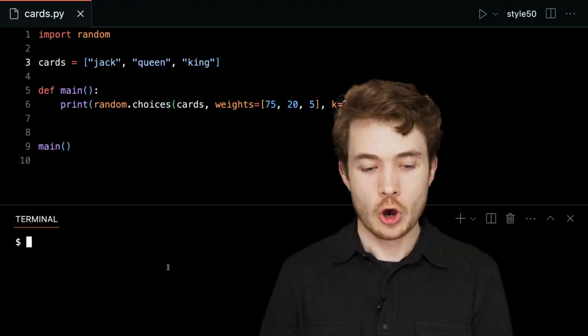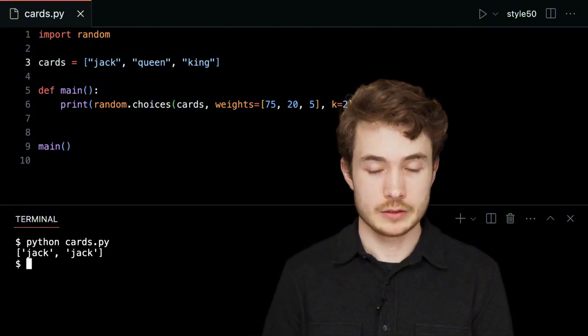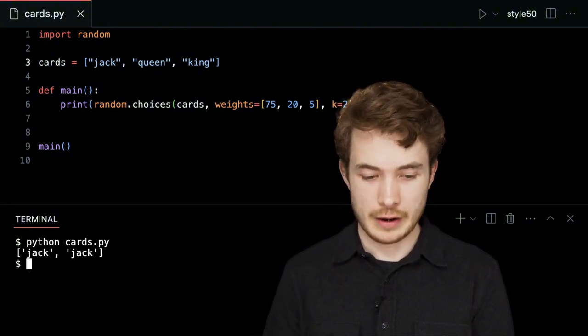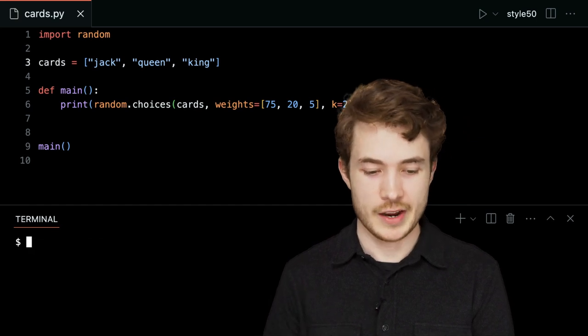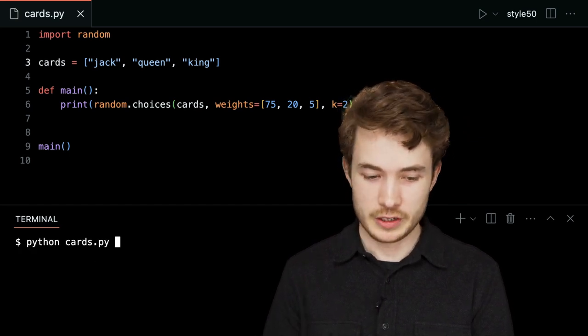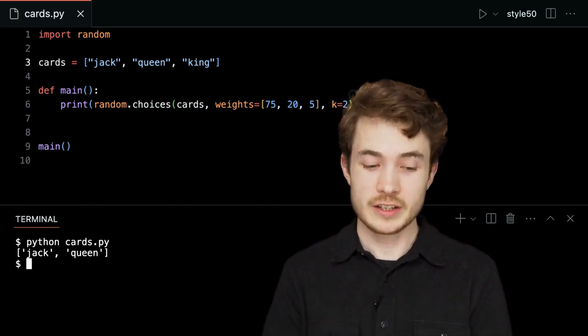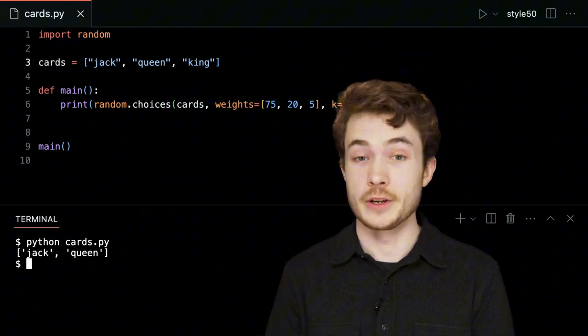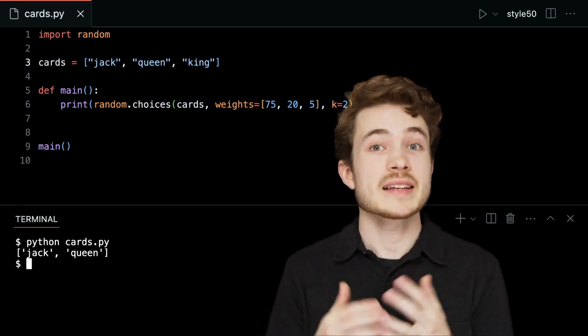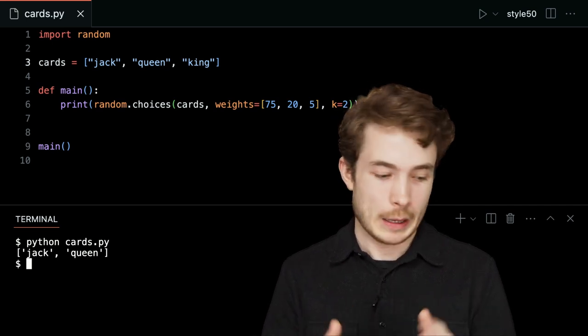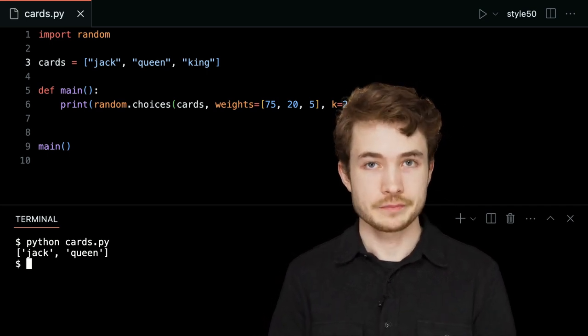So let's try this out. I'll run python of cards.py, again get Jack and Jack, python of cards.py, again get Jack and Jack. And if we keep going, odds are we'll eventually, as we have down below, end up with a Queen. But again, this is much less likely than it was before without having applied these weights.